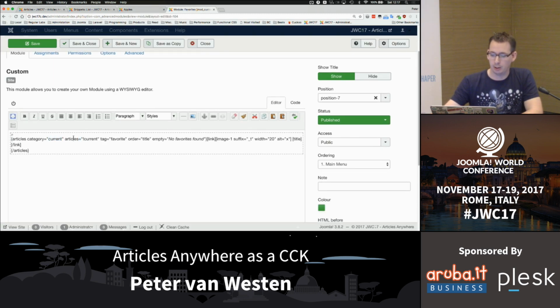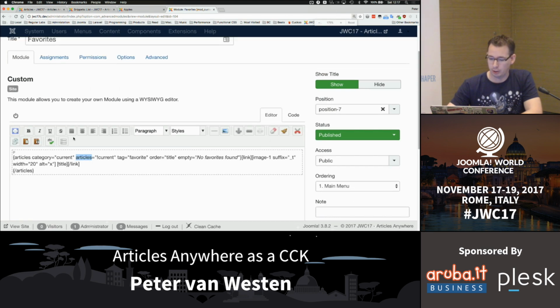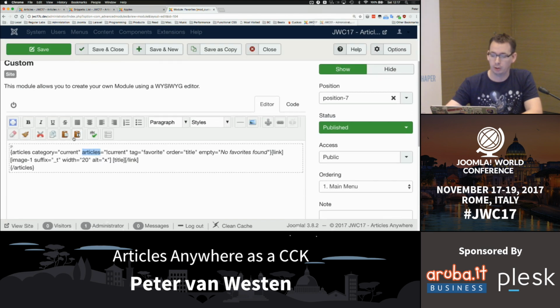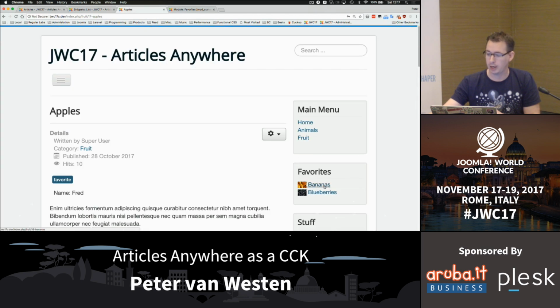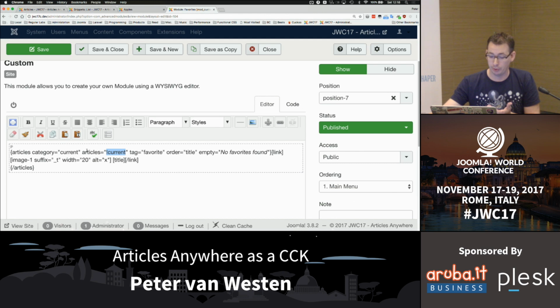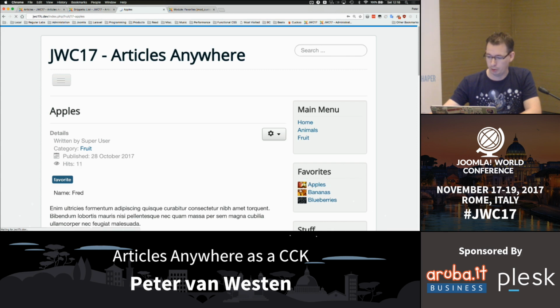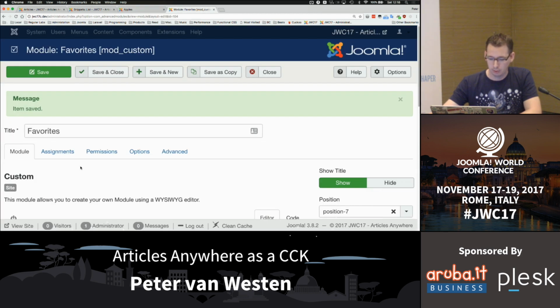And then I'm saying another filter is articles. So you can give it an extra list of articles it should listen to. And I'm saying don't list this current article. So in the side, I don't want to show apples here as well, just the other ones. You might want that, and you just remove this. And then it would list apples there as well.